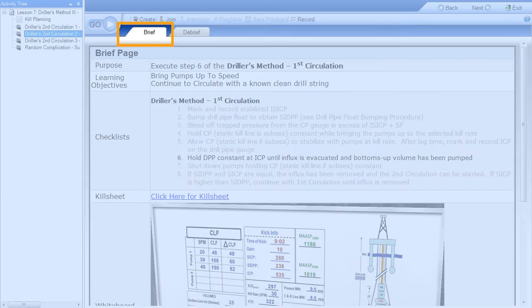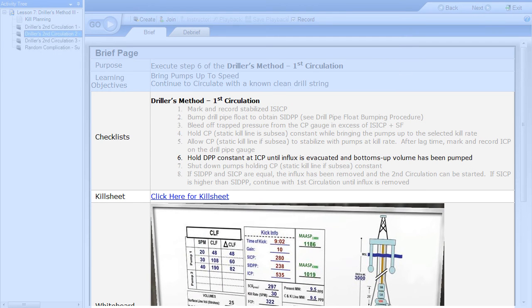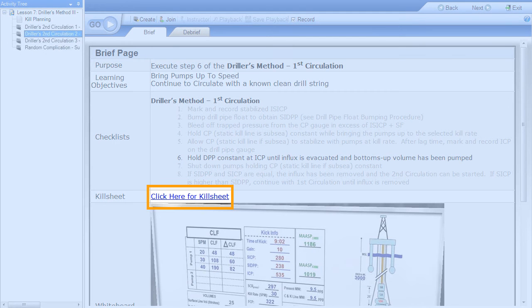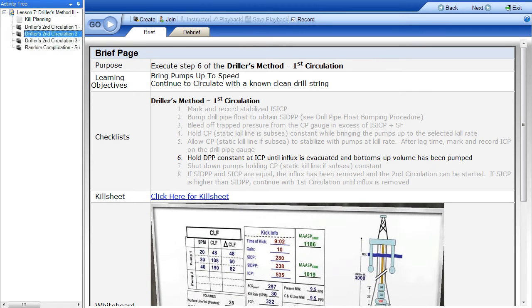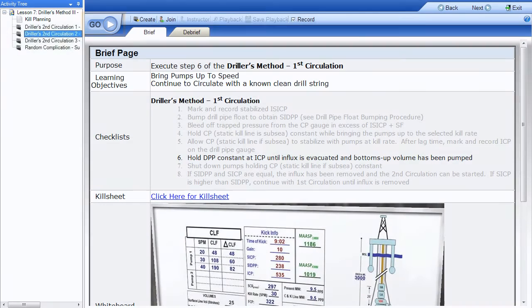Simulation sessions have a brief tab that provides an overview of what's coming up in the session. Review the information here closely to put the training you're about to launch into context. Depending on the session, there may be links to documents such as a kill sheet pressure schedule. Either click the link to use or print the document, or use the hard copy in the binder delivered with each CATS computer. Once you're ready to begin the simulation session, click the Go button.